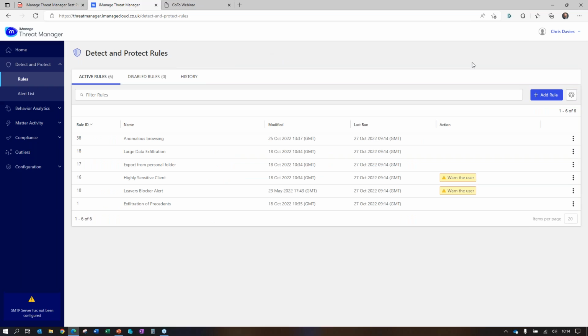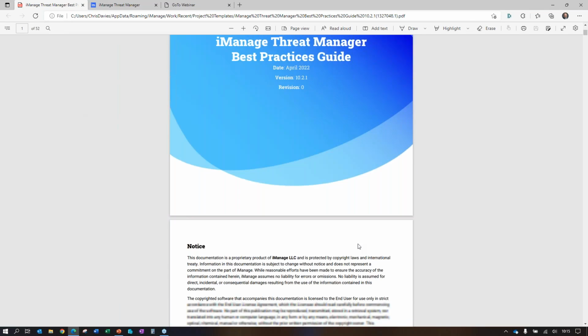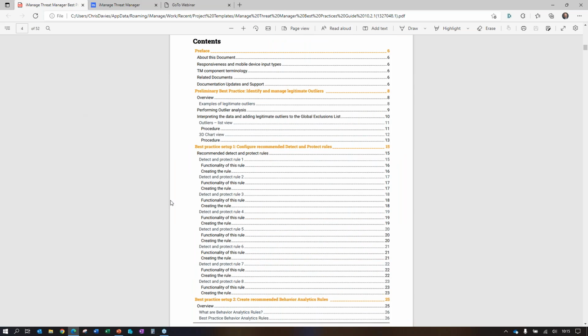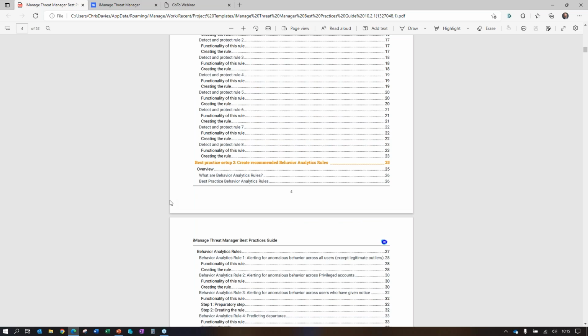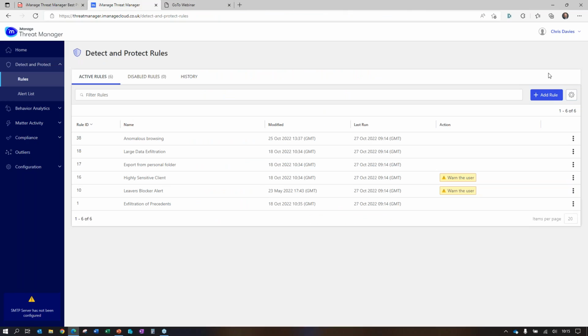Now, there are lots of use cases, the type of rules you might want to consider and create. iManage have produced this excellent guide, Threat Manager Best Practices. It's got example rules for detect and protect, why you would create them, what activity it's designed to look at, the functionality, how you would actually set it up. Same for behavioral analytics. So there's a really good toolkit here to explore. But we're going to create a new rule. Add rule, top right corner.